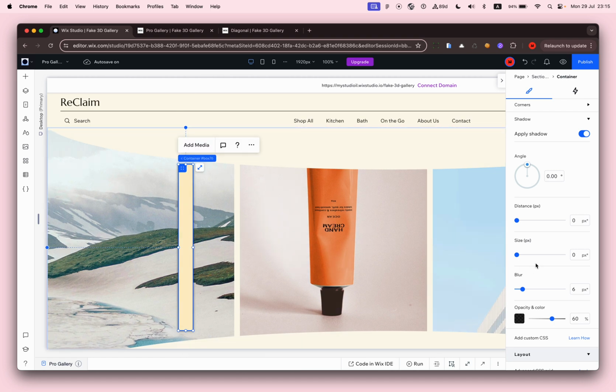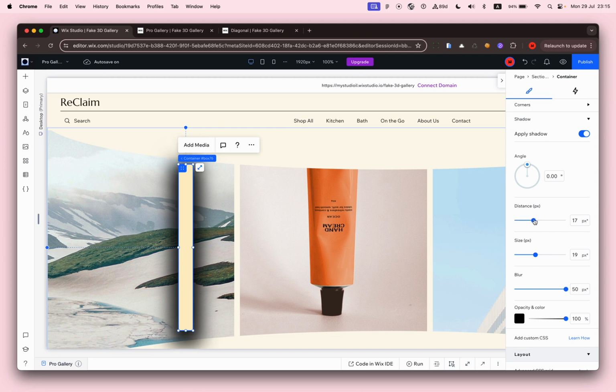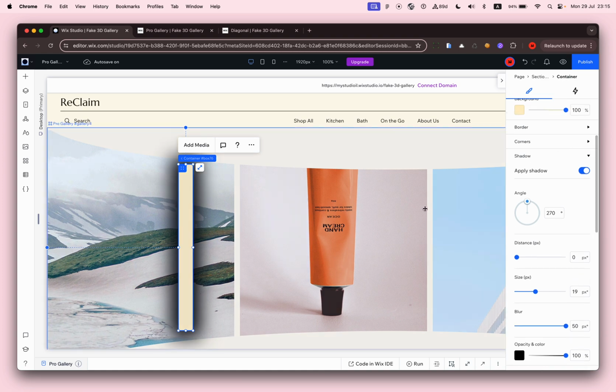But the concept is to make the size big and the blur the maximum that you can do, and it should be a solid color. Okay, something like this. Maybe I can play around with the distance. No, so it's changed, 270 degrees. What happened?